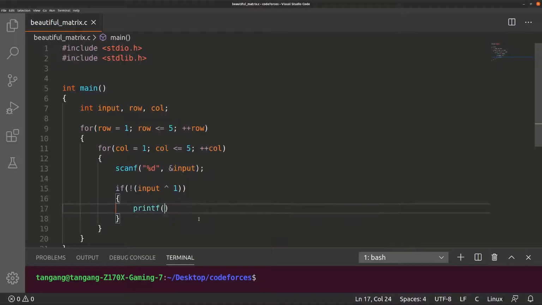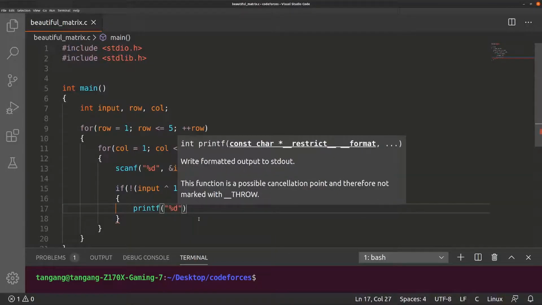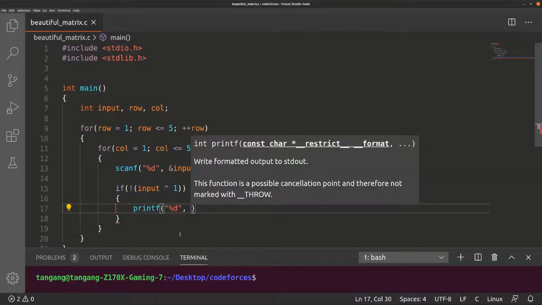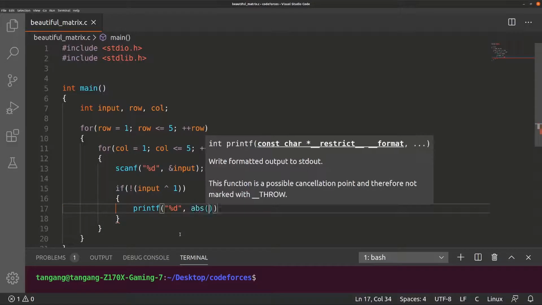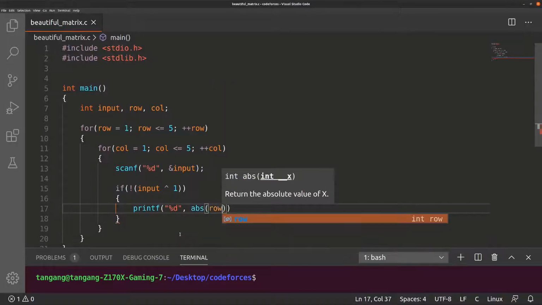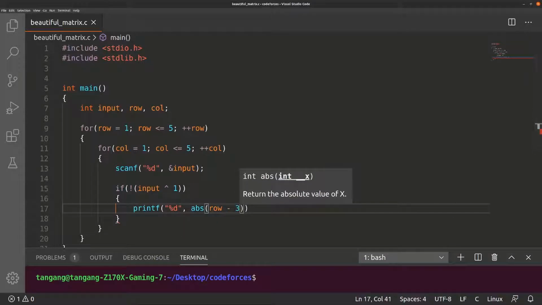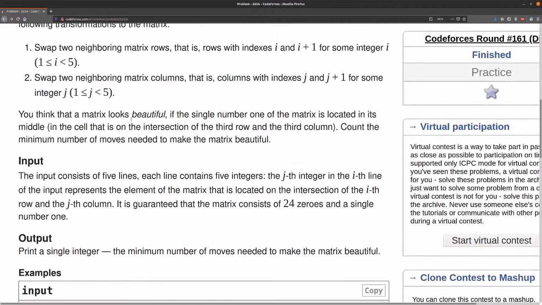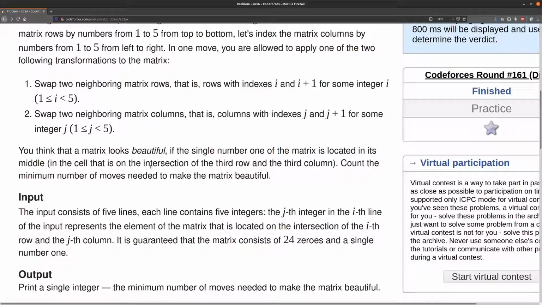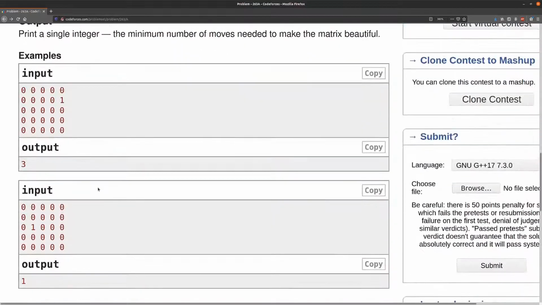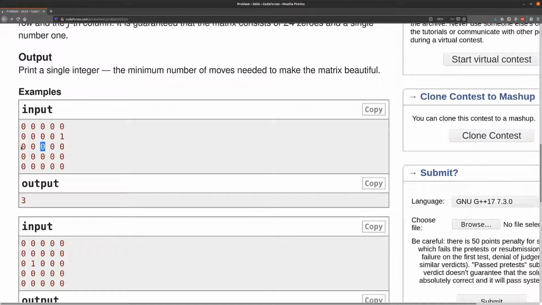So for this, we could just go ahead and do printf because we need to print this out. Do %d. And for this, what we're going to do is get the absolute value of the row minus 3. The reason is in the problem, it states that to make this array beautiful, the 1 needs to be at the intersection, which is going to be at the 3rd row and the 3rd column. So remember that it needs to be at the 3rd row and the 3rd column. So it's got to be on this row and on this column. It has to be exactly here, which is the intersection.